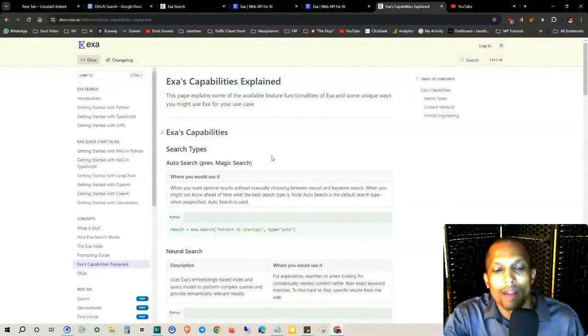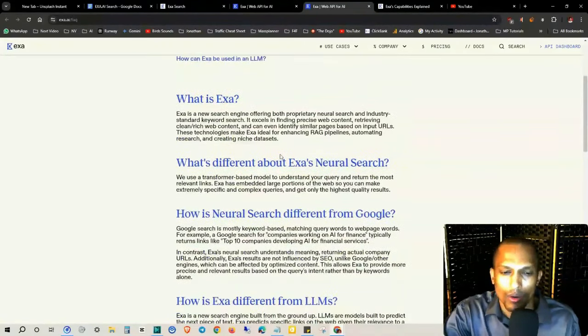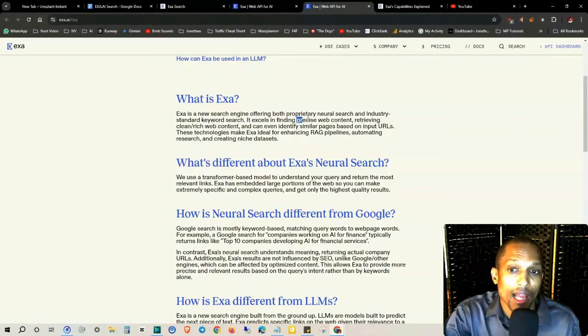Capabilities explained. This is kind of more on the developer side, but they do have these frequently asked questions here. So let me go over this real quick, and then I'm going to do an overview of the dashboard and then go down that article with you. So EXA is a new search engine offering both proprietary neural search and industry standard keyword search. It excels in finding precise web content, retrieving clean, rich web content, and can even identify similar pages based on input URLs. These technologies make EXA ideal for enhancing RAG pipelines, automating research, and creating niche data sets.